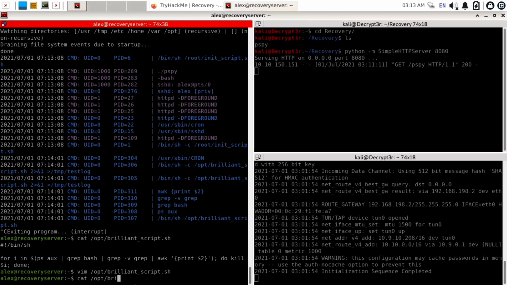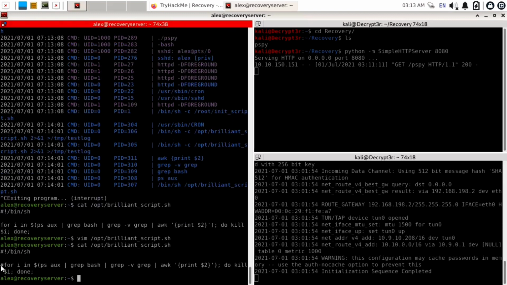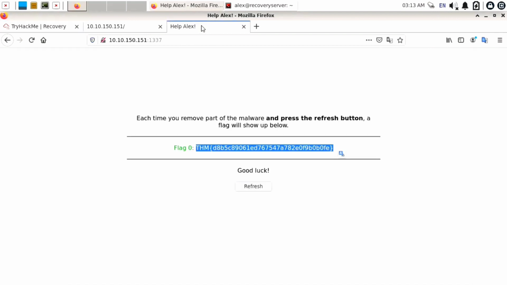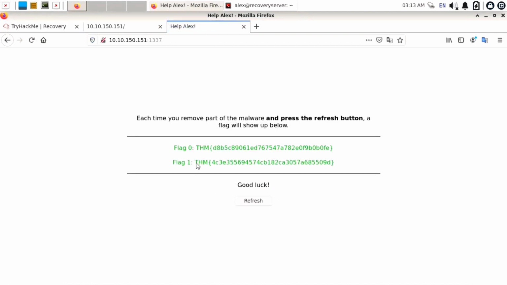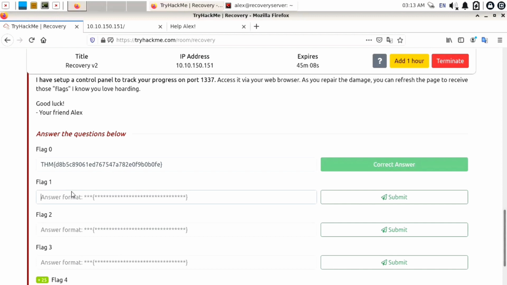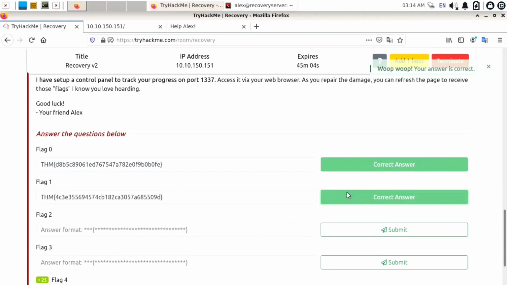Now use cat /opt/brilliant_script.sh, and we have successfully commented this. Now this will not terminate our session. Open port 1337 again, and here you can see we have successfully got flag 1. So copy this flag by Ctrl C, open TryHackMe and paste it into flag 1. Click on submit and our answer is correct.